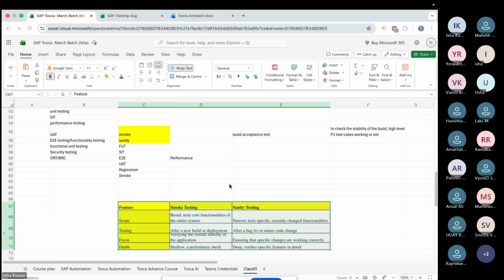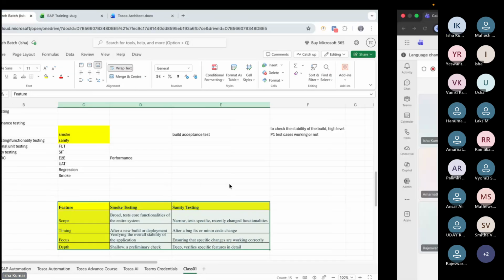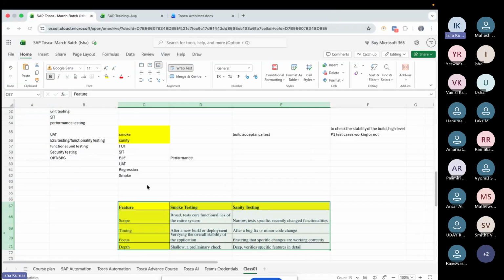Yes. Who will be performing the user acceptance testing? If anyone can tell me. Business users. Okay. Business users. Okay, Benita, good.